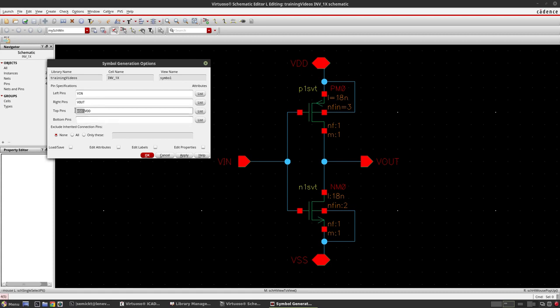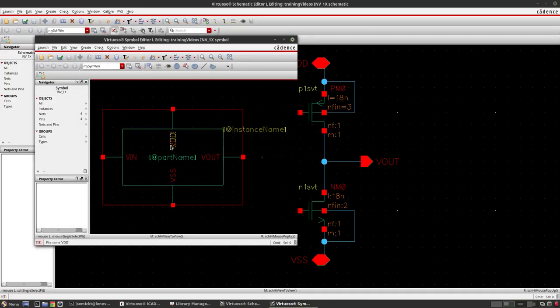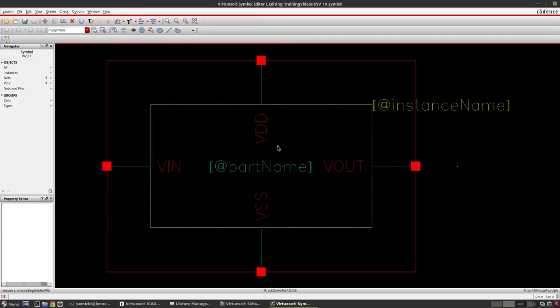And what I will do is I will keep my VSS as bottom pin. So I will be just selecting it and Control X. I am cutting it from there and Control V. I am pasting it here. Okay. So now my VSS pin will be bottom pin. And now click on OK. So you can just see here. So click on F to fit to window. Now your symbol is done.